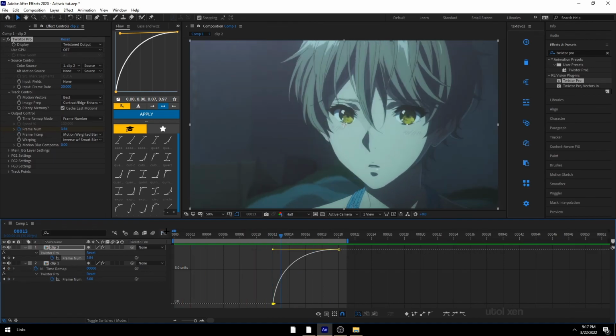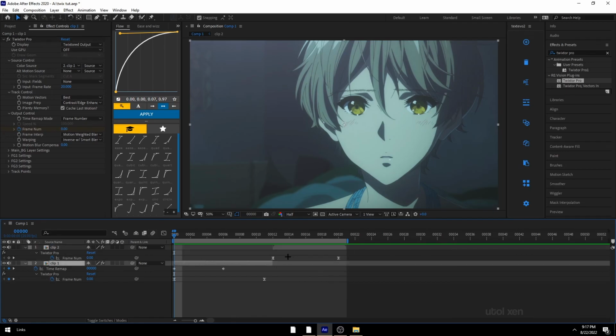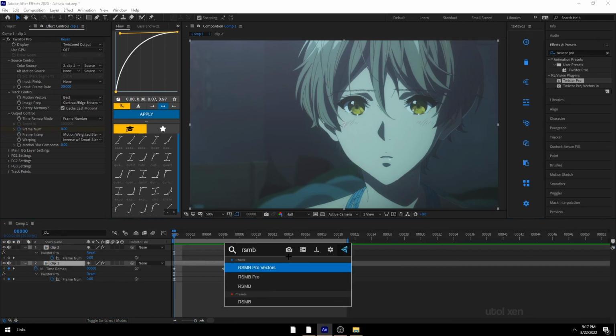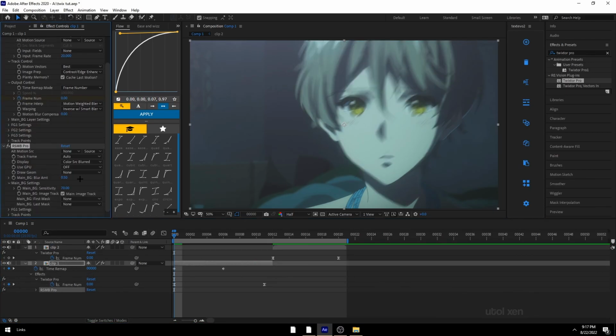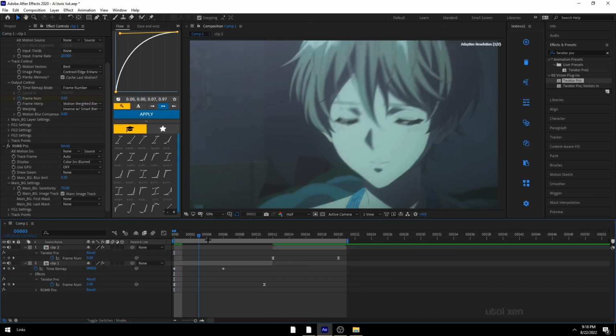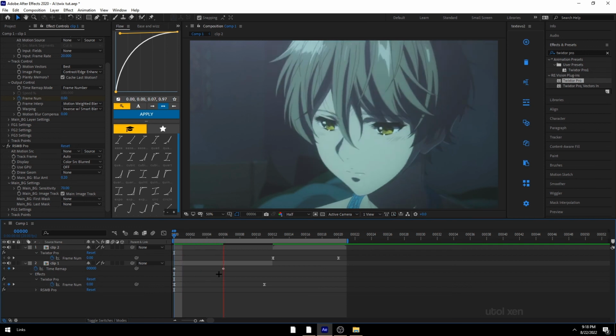And just for some final touches, you can add like RSMB. So RSMB Pro, you can just use effects and presets here. But I normally put this main background blur amount to like 0.2, I guess, maybe lower, 0.1, but it kind of just depends on the clip. 0.3 at most, but I'd normally put it around here. And then it should look something like that.